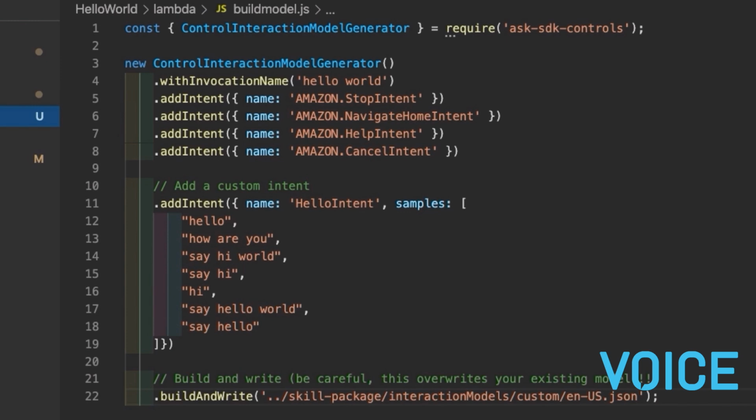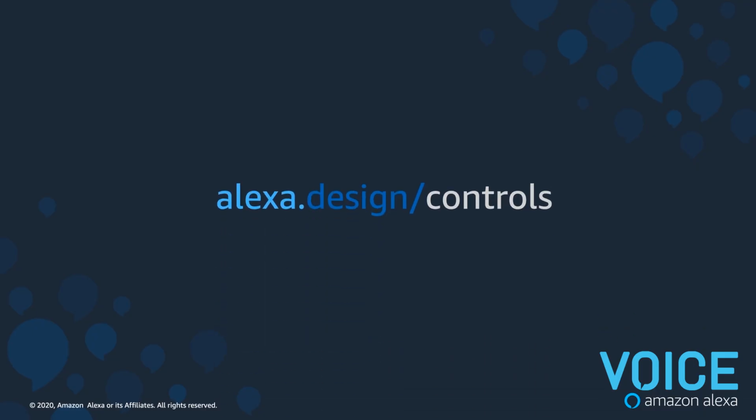Now, every time I want to generate the voice interaction model, for example before a deployment, I can just do npm run build model. For small models like this one, this is as simple as it gets. We don't deal with JSON, which is the native format of voice interaction models. We now deal with JavaScript. If you're interested in many features that the SDK controls framework provides beyond voice interaction model generation, you can go to this link for more information.